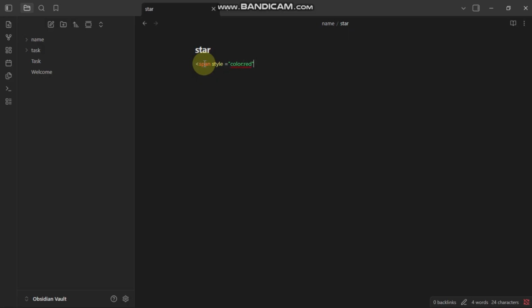formatting. Once you've entered the code correctly, Obsidian will usually display the colored text automatically through Live Preview or Reading View. If you don't see the color immediately, switch between editing and reading modes to confirm the formatting is working properly. One advantage of this method is flexibility.